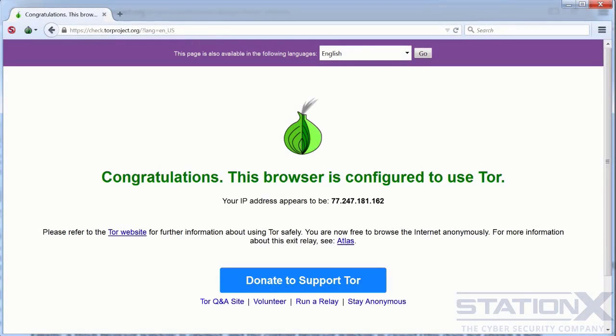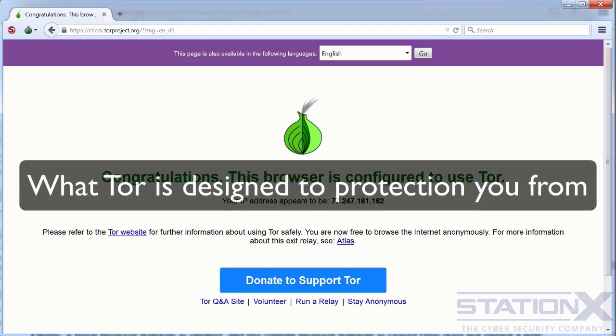What Tor does and does not do, what Tor is designed for, and what it will and will not protect you from. Without special configuration, Tor is designed to do the following. So it anonymizes the browser's connection to websites, and that's the browser only. You have to specially configure other applications to use the Tor proxy if you want them to use Tor.